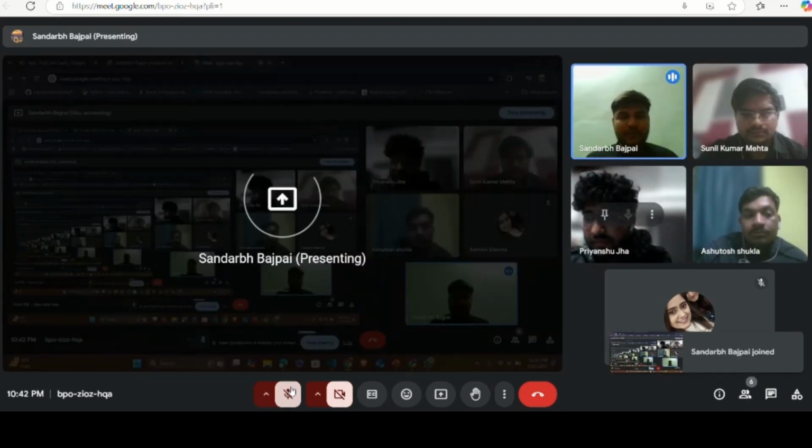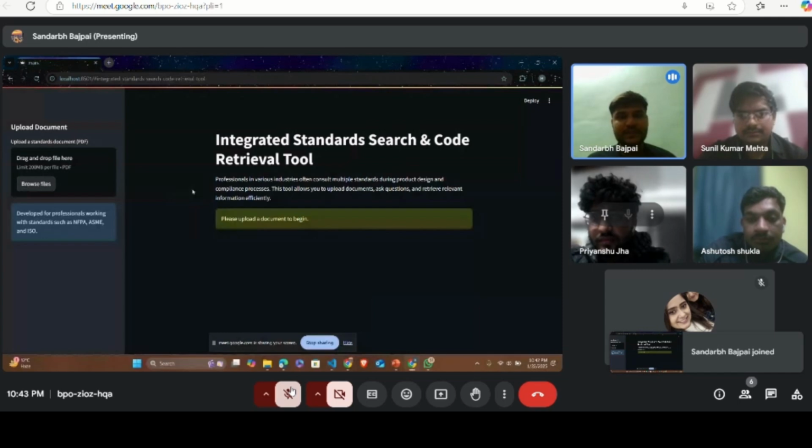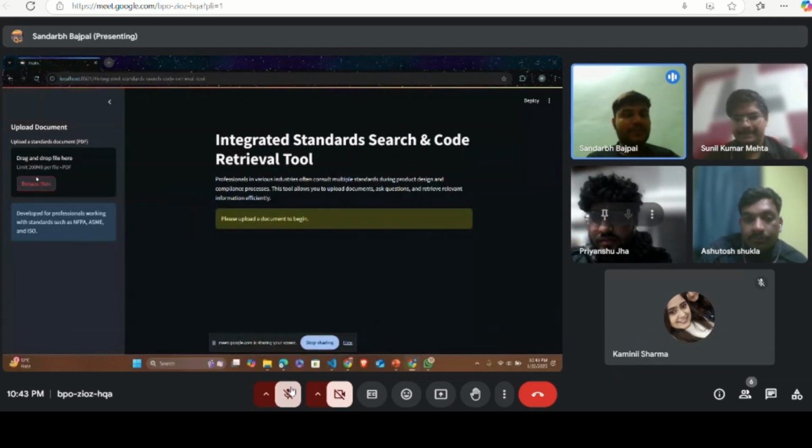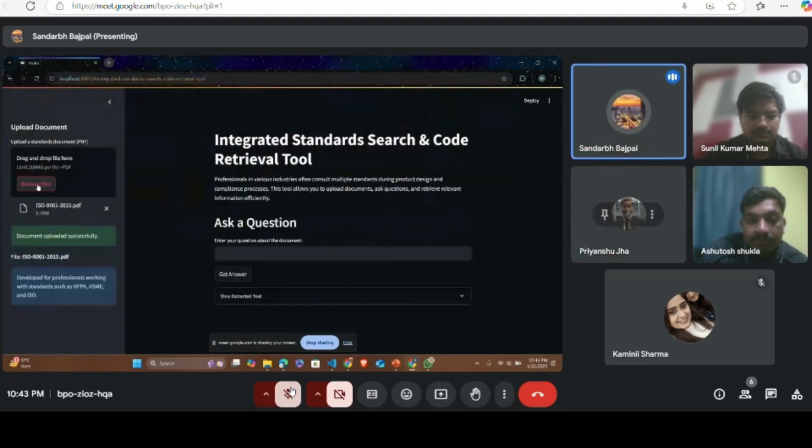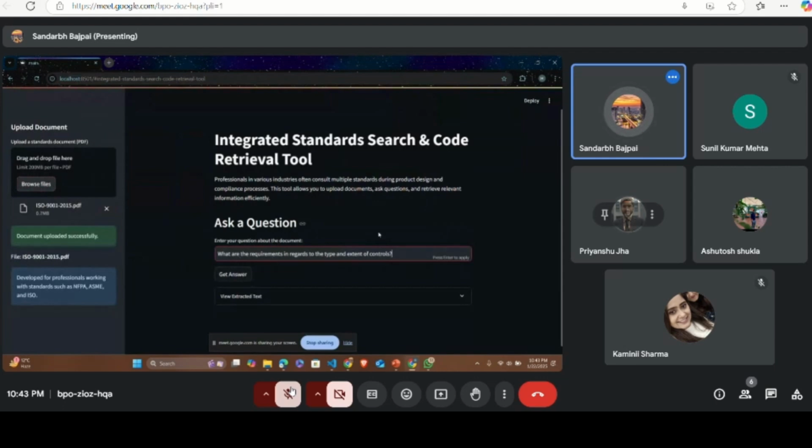So I would like to show the backend portion of our project, where we'll upload the files from here, like the latest ISO rule book, 9001:2015, as it covers all the rules about the mandatory requirements. And we'll ask a question here about the rule book, for example, what are the requirements in regards to the type and extent of controls?